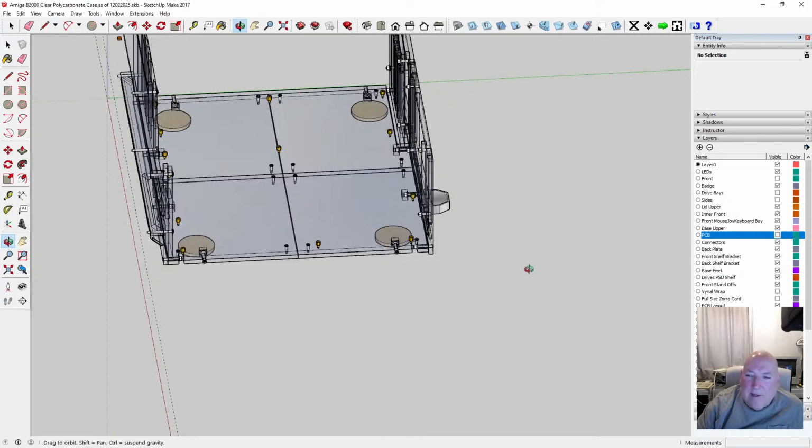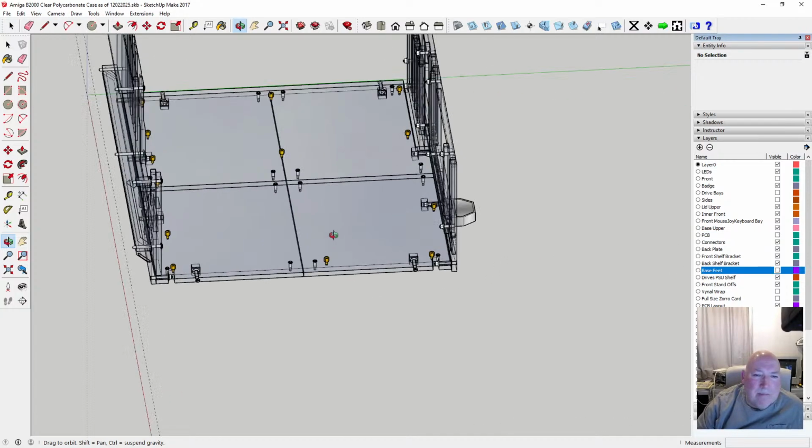So we want the base plastics, we don't need the feet. Let's turn the feet off. I can find the feet. Where's the feet? Base feet, isn't it? I can never find the feet. Feet, there it is. Turn the feet off.